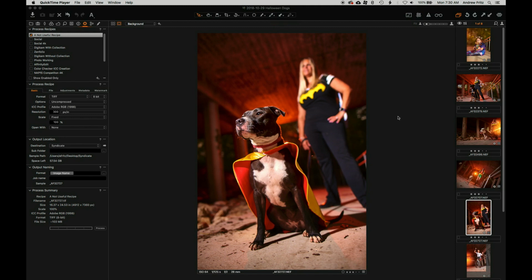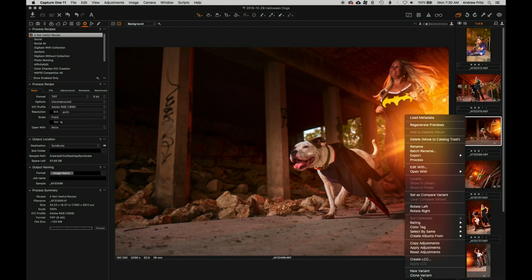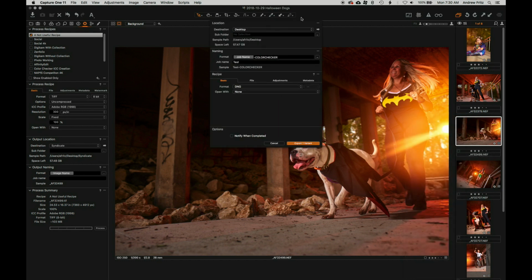So one of them is you can, of course, select the variant, right click, and say export original or variants. The original is going to be the unedited version and the variants is going to be all the different edits you've done. And you get kind of this clunky one-off dialog box. I don't use this. I don't recommend you use this.